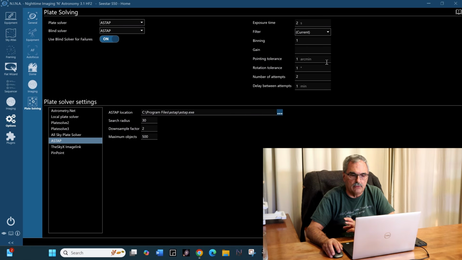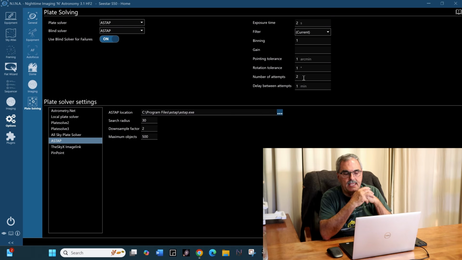We don't want to bin, so leave it at 1 by 1. We don't have a rotator, so this kind of is moot. Number of attempts, you could just make it 1. I have it set to 2 with a 1-minute delay, just in case some clouds roll over. I'd like it to try again.